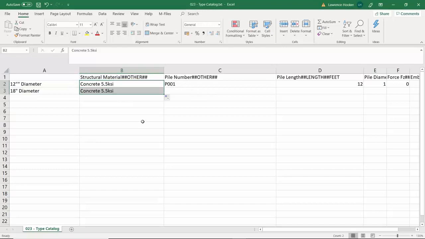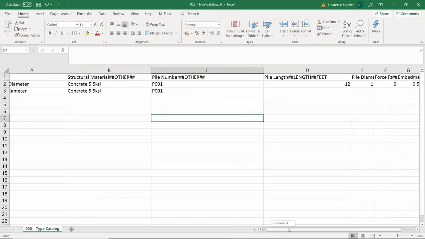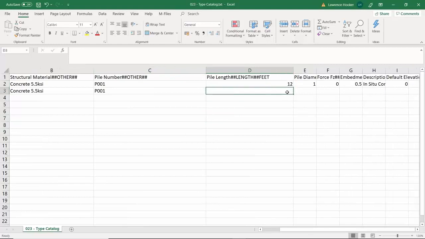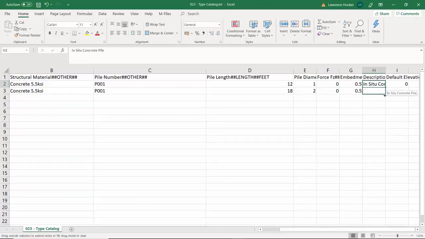We'll instance this value here, and we'll pull down the pile number. Here, I'll just keep the pile number the same. For the length, we'll set this to 18 feet. Pile diameter, perhaps we'll now go for 2 feet. The embedment we'll leave at 0.5, and we can keep the description the same, and also the default elevation.